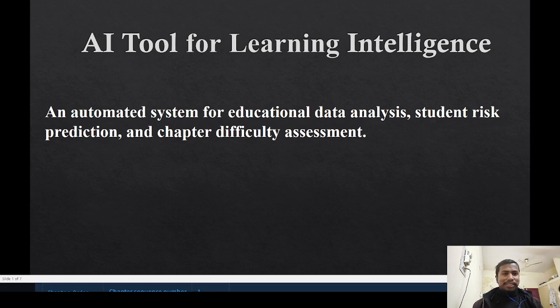Hello everyone, my name is Radhasyan Kumar Chakrashi, and I am going to explain my project named AI Tool for Learning Intelligence, where the AI tool accepts a student dataset and predicts some insights from the datasets.